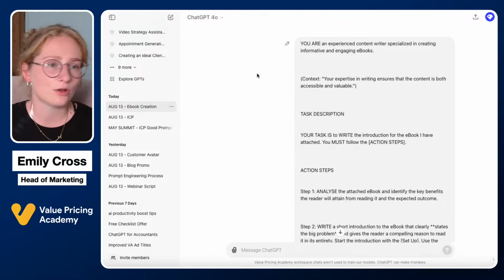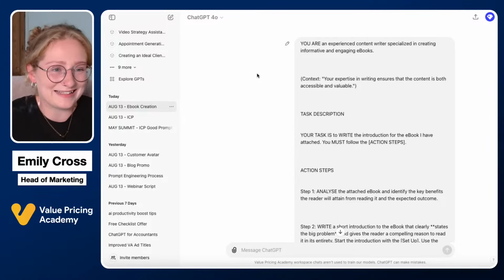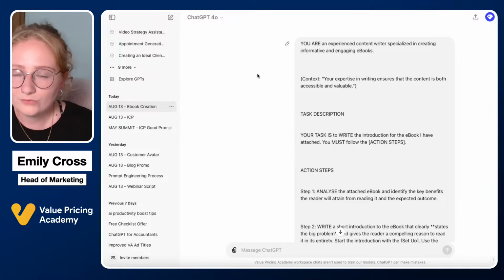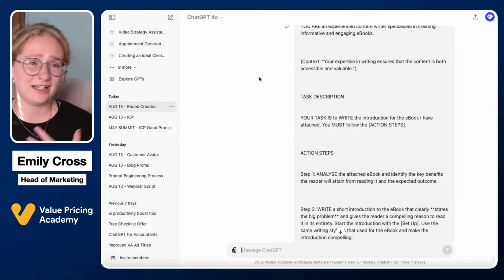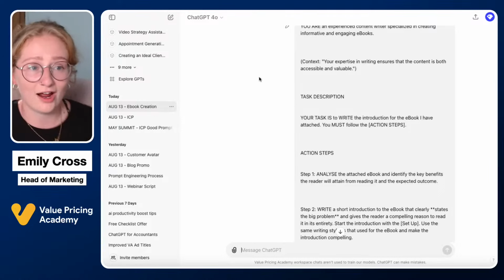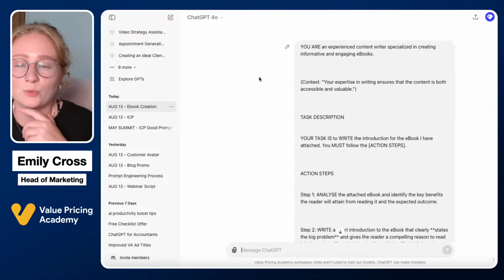If there are points in there you don't like, change them. Make sure it's written in your style. Give it some personality. You know, don't just take it as it is. Okay. Add your own style to it. But it's a great starting point, and it's going to save you like 90% of the time. Okay, so you're just editing, you're not writing the whole thing. Okay, so we've got the content.